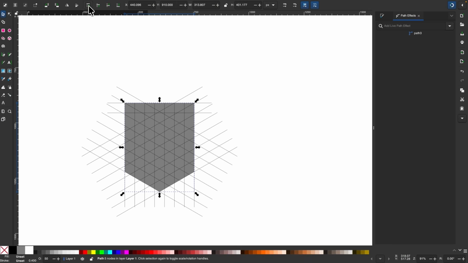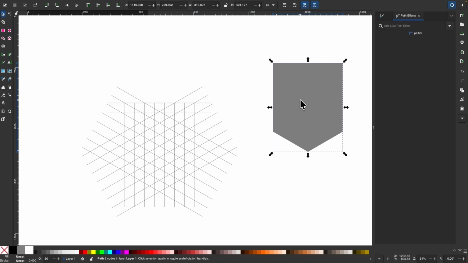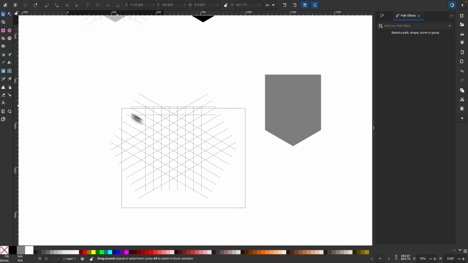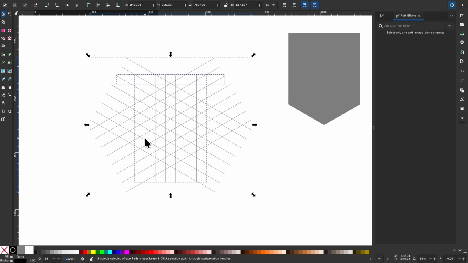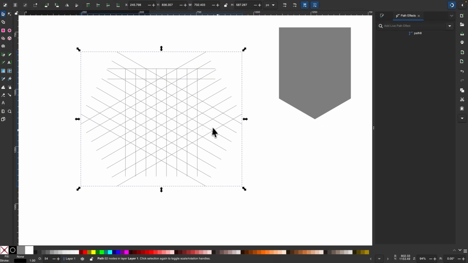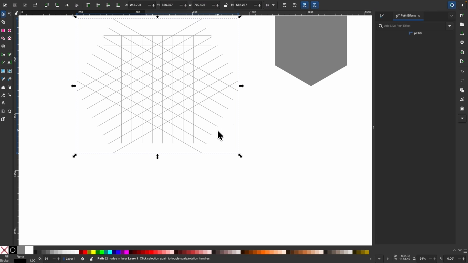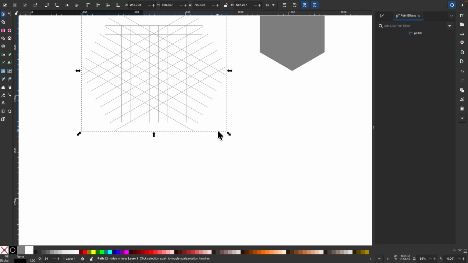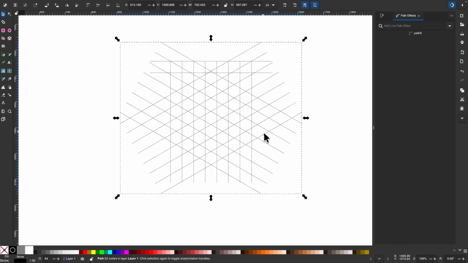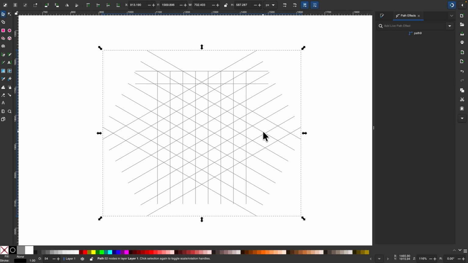I'm going to move this to the top, and I'm going to move this over like that. We're going to work with that again in just a minute. But for now, what we're really working with now is this grid. So I'm going to select all of these lines that we just created, and I'm going to combine them together by going to Path, Combine, and I'll make a duplicate copy of them because I'm going to make several copies of this. I'm going to press Control D, and I'll move these over, and I'll zoom in.